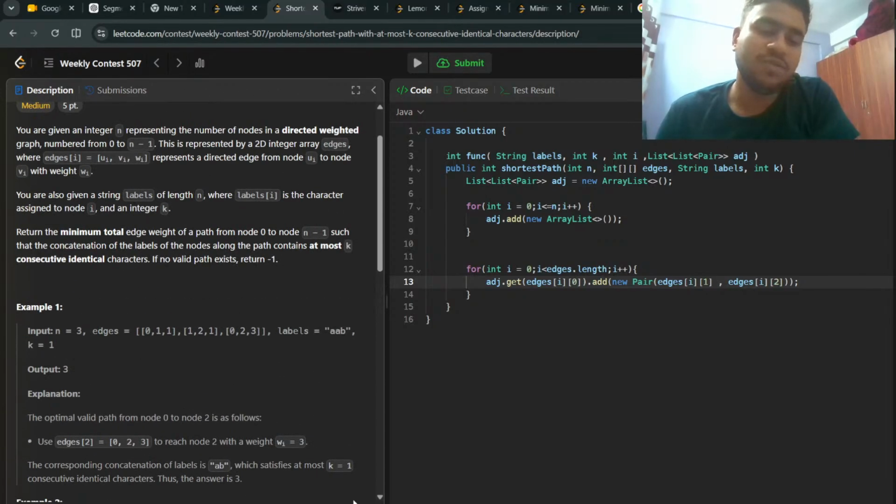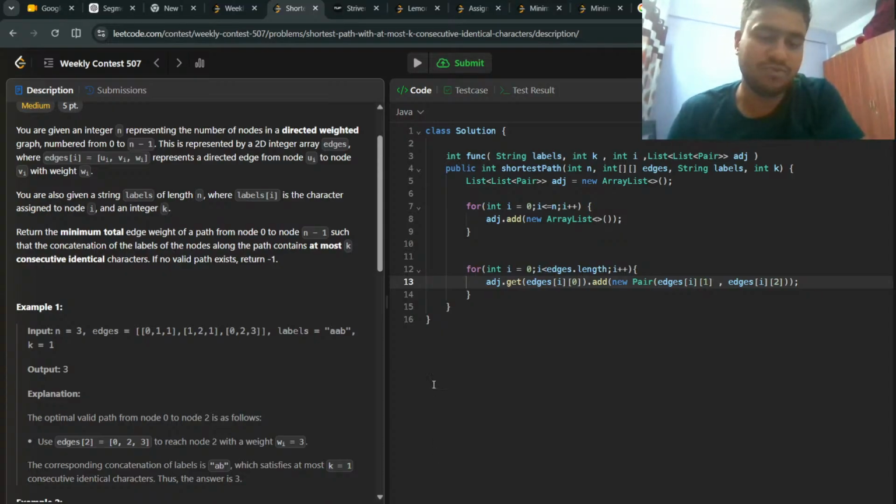This question is one of the most beautiful problems I have ever seen, and I tried to figure out the approach where this question will break.